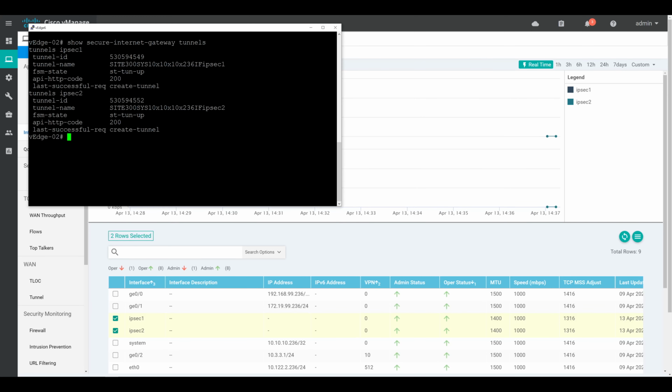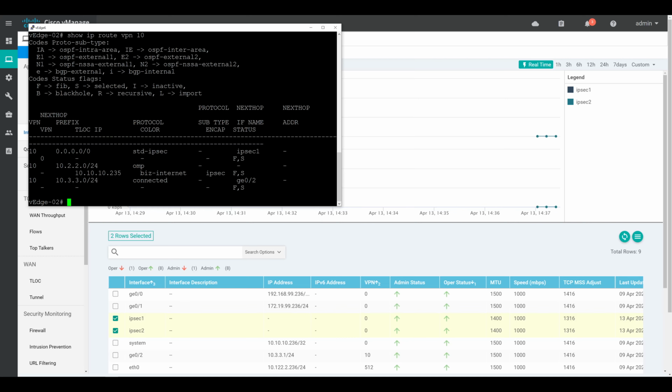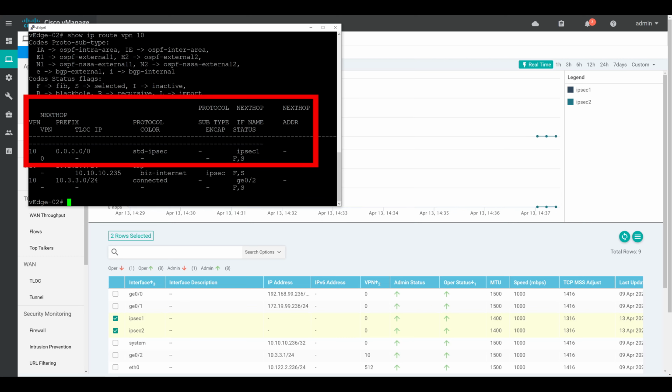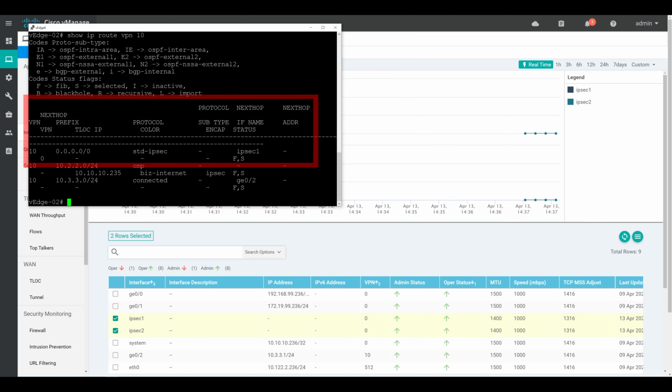Okay, now that we have that started, we'll do two things real quick. First, we'll hop over to our vEdge device and do a show ip route for VPN 10. And sure enough, we can see that first line there for 0.0.0.0/0 out IPsec 1 with our next hop VPN of VPN 0.